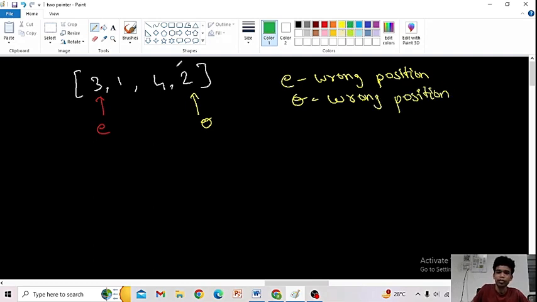Now can I initiate the swapping? Just swap. So my array will be 2, 1, 4, 3. Right? Now I can shrink my pointers. O will be there and E will be there.